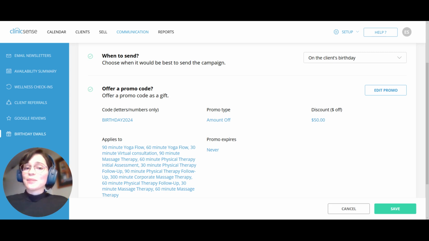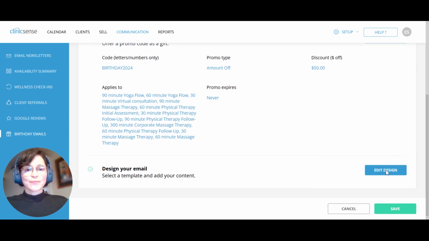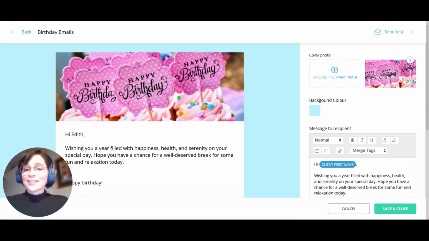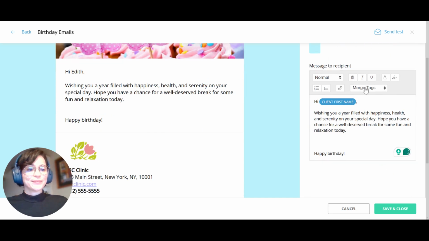Click on the Edit Design button to write and design your email. Once edited in your design, you can input your client's first name, last name, and your promo code using the merge tags option. And then click on Save and Close.